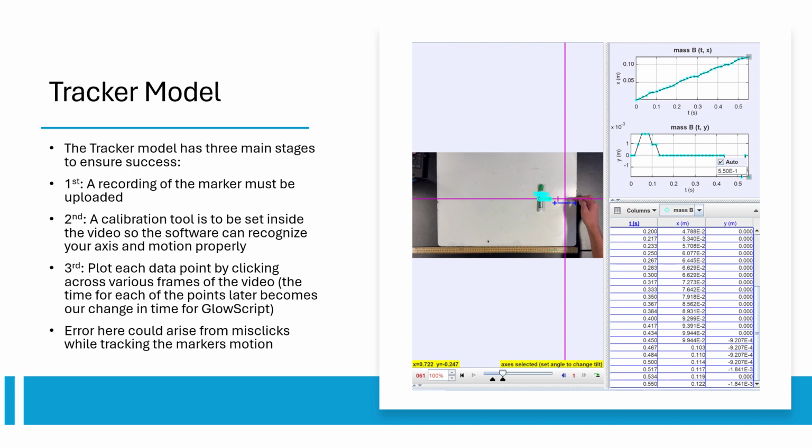The Tracker model has three main stages. You actually have to upload the right video. Secondly, you need a calibration tool to properly recognize the actual dimensions you're moving in and make sure you're properly getting the correct values for your displacement. And then you have to plot each point by the center of mass on the marker, which is where error could arise, as the marker is rolling frame by frame and you have to do your best to click the center of mass, but very minuscule differences from the last point could mess up your final graph, which kind of happened to mine a little bit.